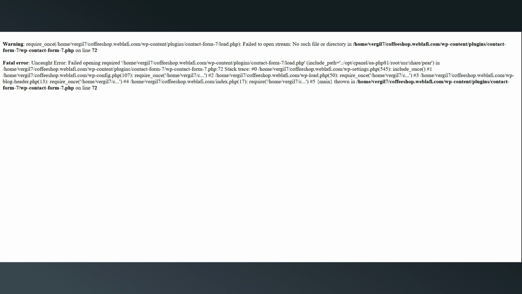Now we're not going to fix the problem, but what we want to do is get our site back up. So what we're going to do is rename this folder called contact-form-7. Once we rename this folder, WordPress will not be able to find that folder. Therefore, it cannot run into this error and our site should come back up. So let's do that. Let's go back to our file manager.